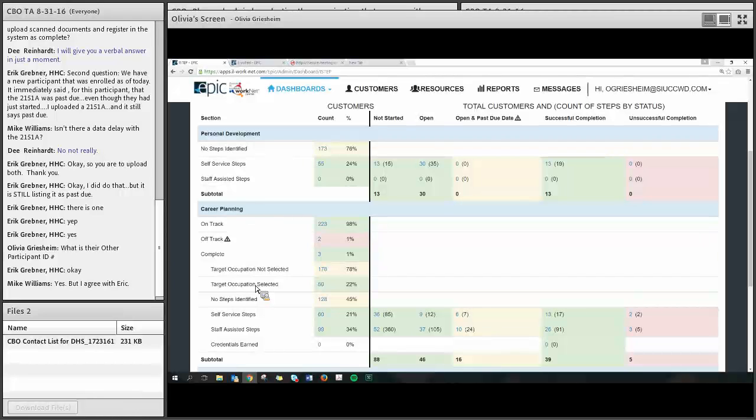It's the best way that you can track your customers' activities. You can easily plan ahead and create an individual step-by-step plan for your customer by going in and looking at the different steps in each section and adding the ones that would best help your customer get through any barriers they might have and find employment.